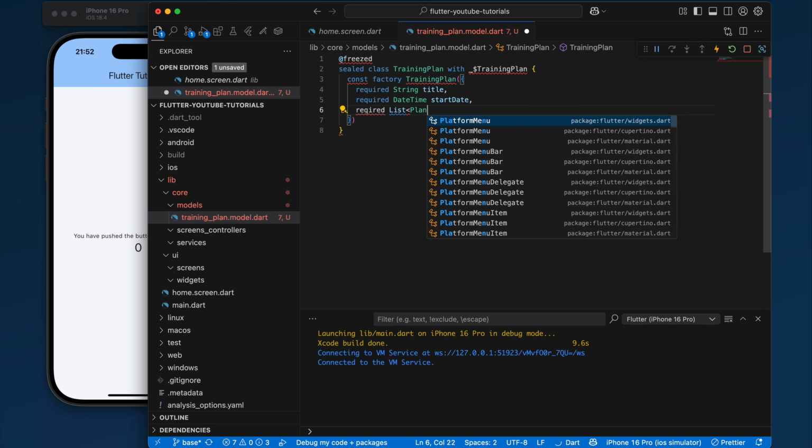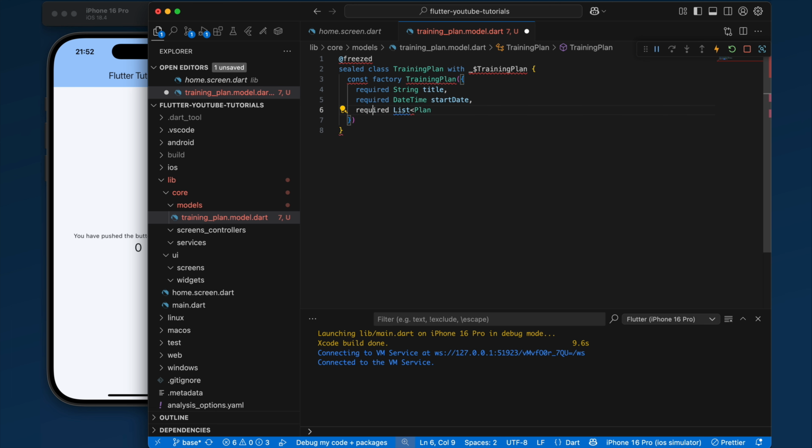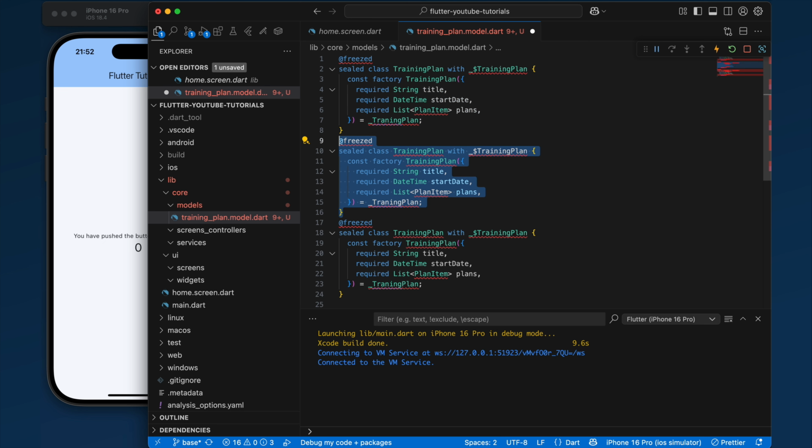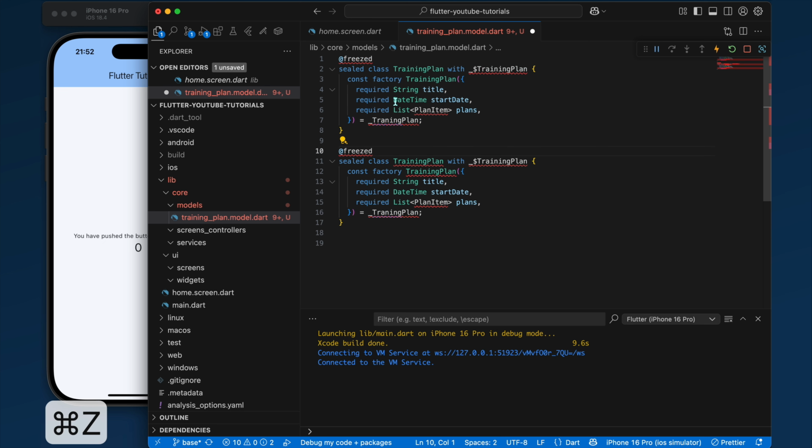Let's say plan, required, list of plan items. Plan item, plans, and we are going to create a training plan. Let's do that first, and then we are going to create the same thing. I'm just going to copy this one more time, and change this to plan item.